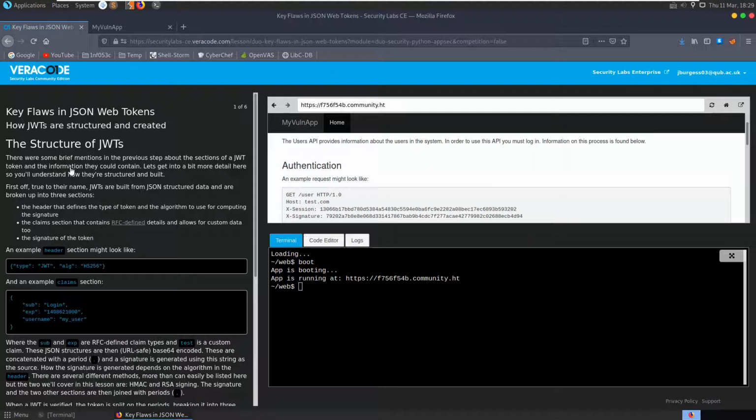In this section we'll look at how JSON Web Tokens are structured and created. True to their name, they're built from JSON structured data, and a couple of labs ago I think we did a JSON injection lab as well, so we know about some vulnerabilities with JSON parsing and loading and things like that. The JSON Web Tokens are broken up into three sections. We have a header, we have a claims section, and we have the signature. The header defines the type of token and the algorithm used for computing the signature. For example, this is a header right here. We have the type, JSON Web Token. We have the algorithm, which is HS256.